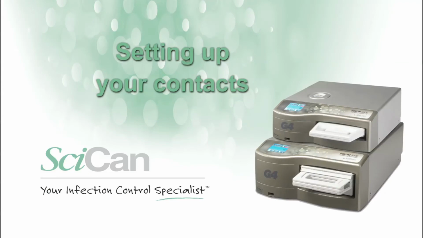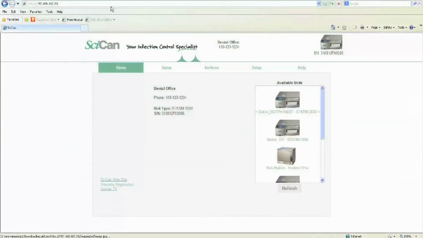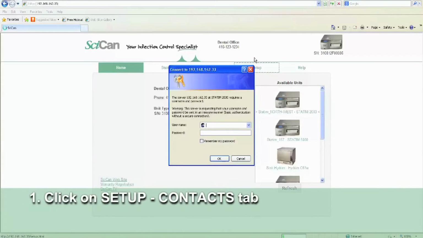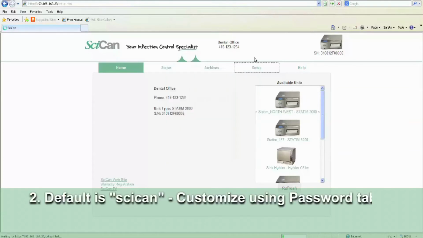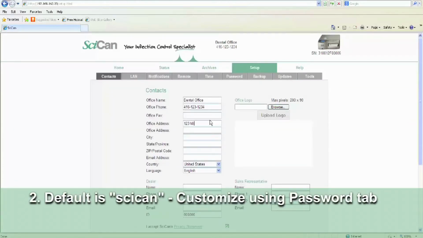Setting up your contacts page. Now it's time to start customizing the unit to the dental office. The contacts page is the dental office profile, where location and contact information are inputted. Click on the Setup page and go to the Contacts tab. If you haven't already logged in, you will be prompted for a password. The default password is SciCan, which can be changed if the office chooses.